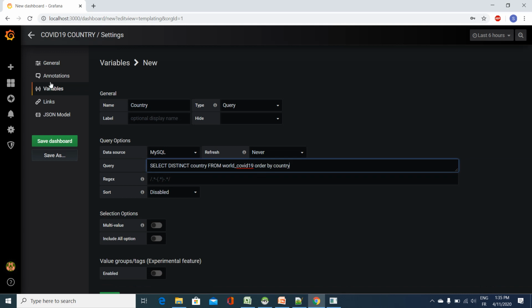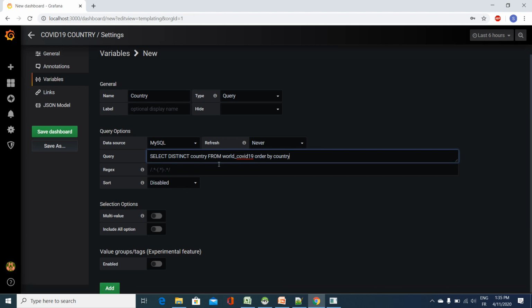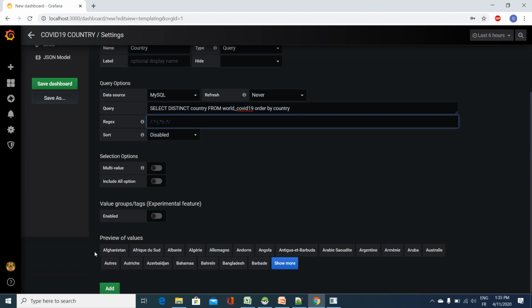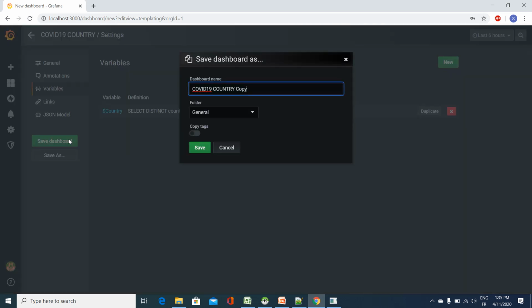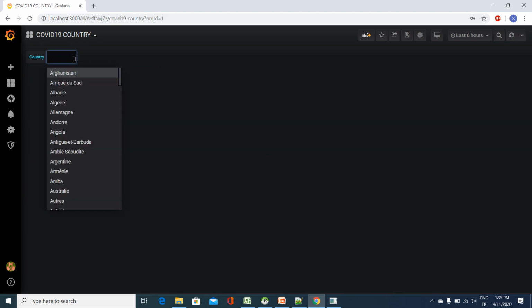The name of my variable is country. This is the data. Okay, go here. So here we have all the countries. I will add. Okay, so we have our variable. I will save my dashboard. Here we have my dashboard, COVID-19 by country, and here I have my variable, which is country, so we can choose any country.